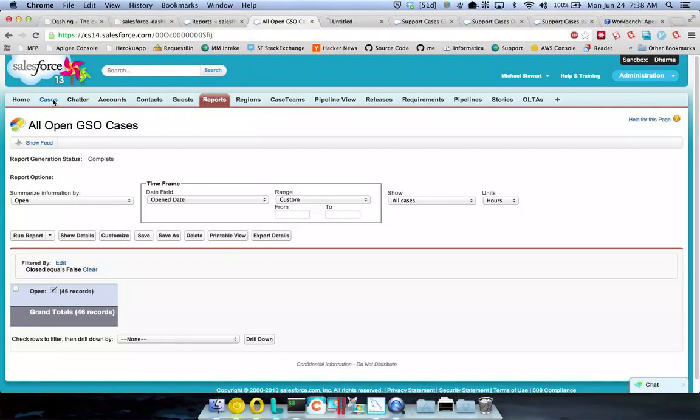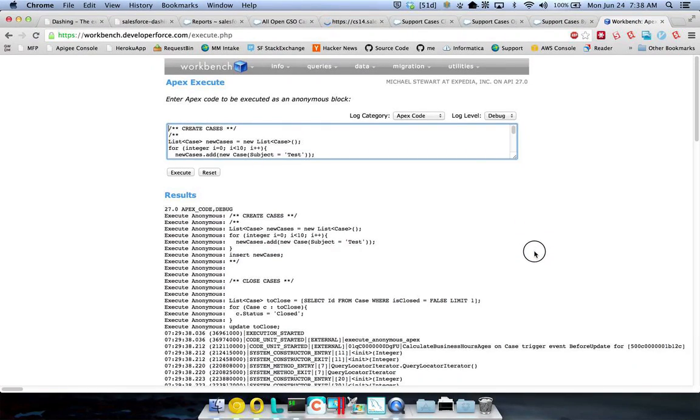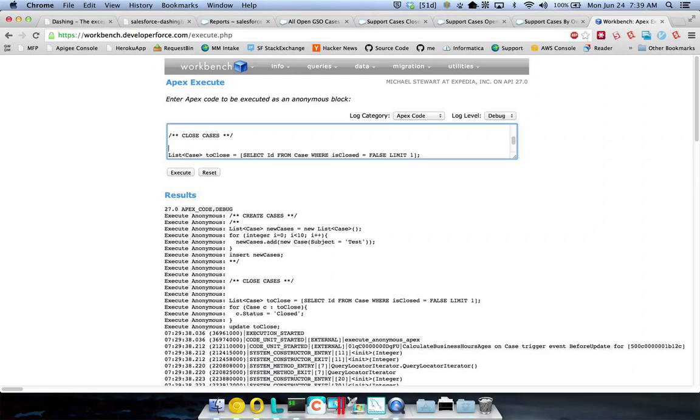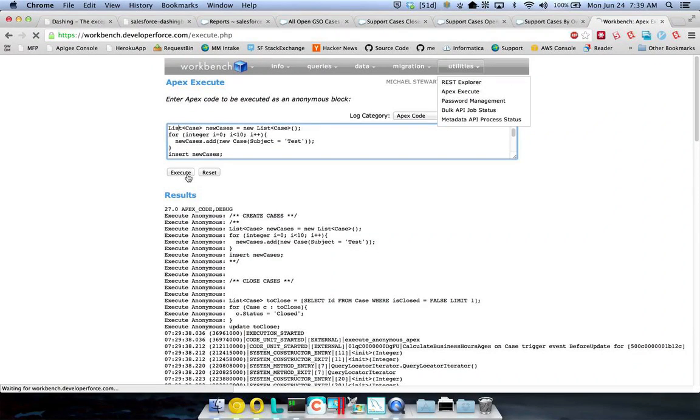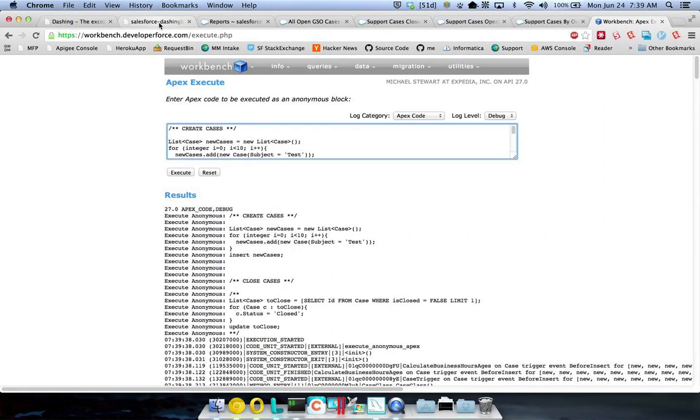I can demo this by, if I just open up the cases tab, or actually I'm going to save some time. I have a couple little utility scripts here using Workbench. I'm just going to go ahead and create some additional cases here. So here you can see I'm just going to try to create 10 cases. So again, we only have 10 open support cases open today and 46 cases for any record type. So I can run this code. Looks like it ran successfully.